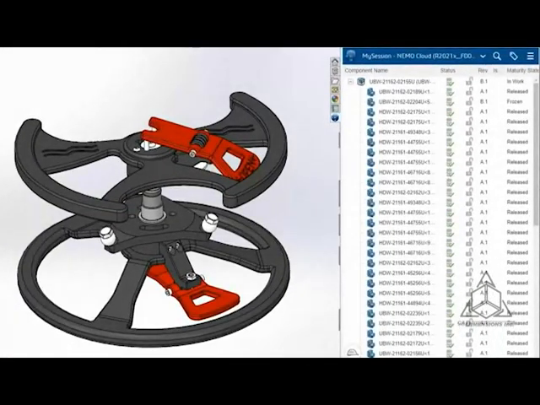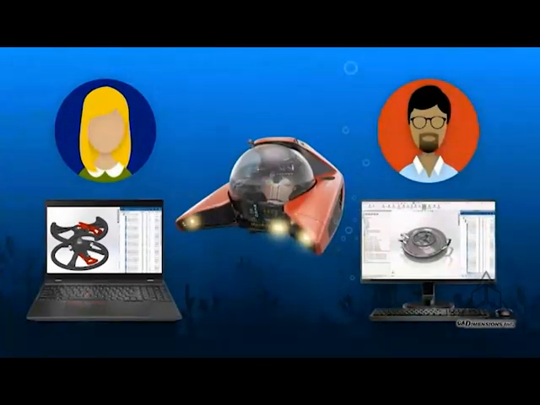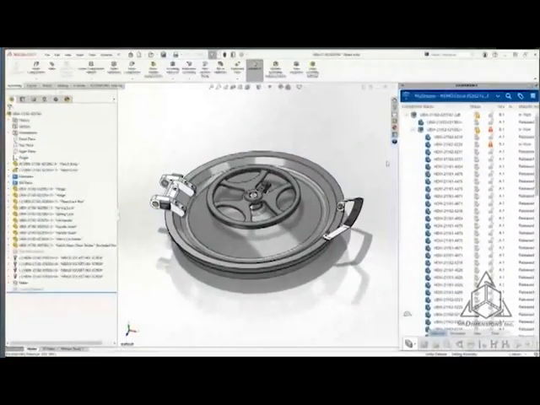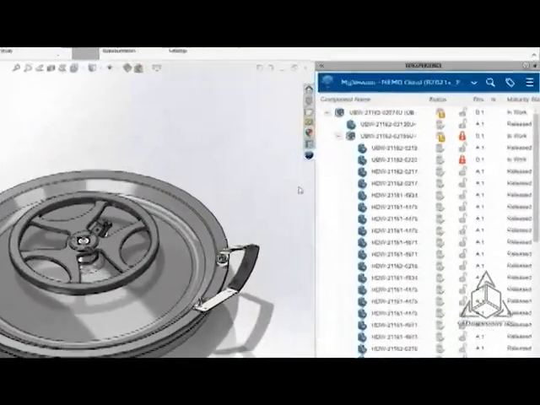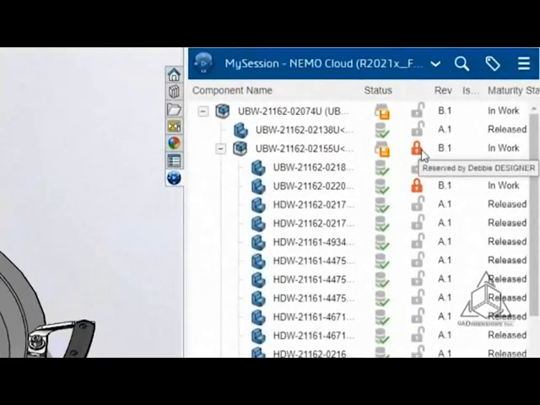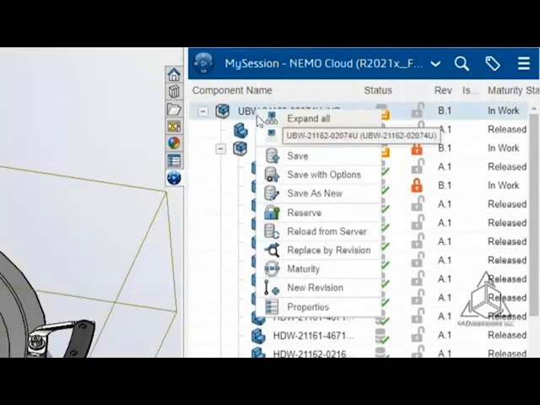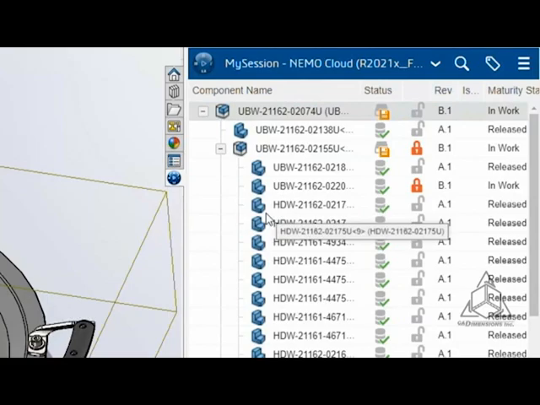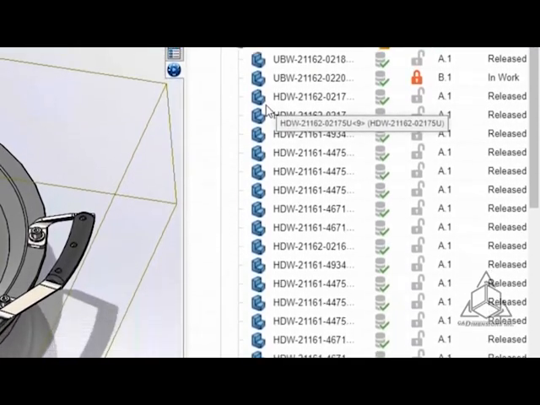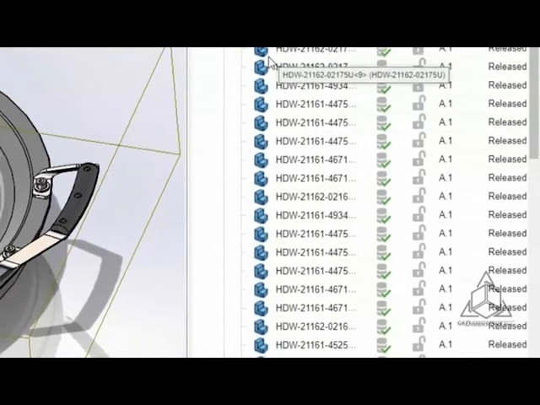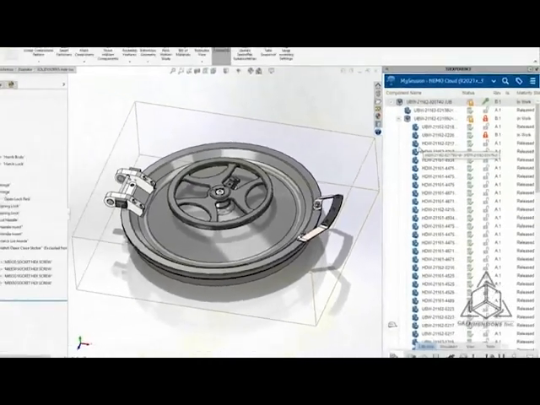In order to meet their tight deadline, the Nemo team often needs to work on the same design files at the same time. Eric is working on a newest revision of the master hatch assembly. These icons let him know Debbie has the handwheel assembly reserved and is currently making changes. He can reserve the top-level assembly without affecting Debbie's work on the subassembly. This modular approach to access control allows users to design concurrently without accidentally saving over each other's progress.